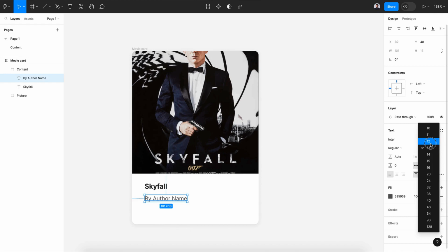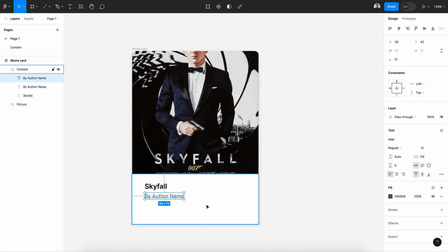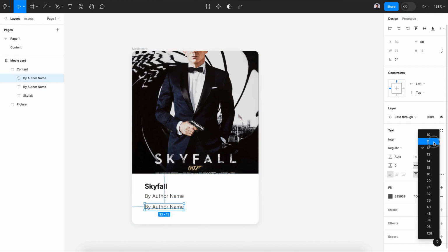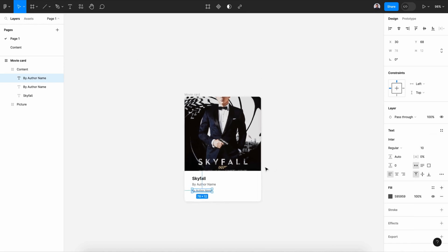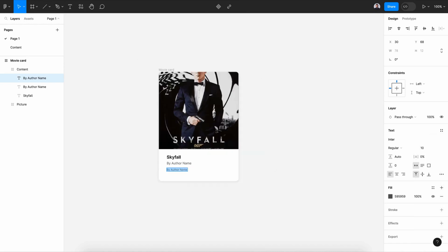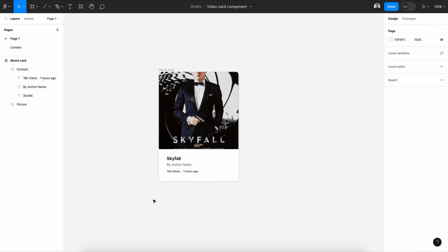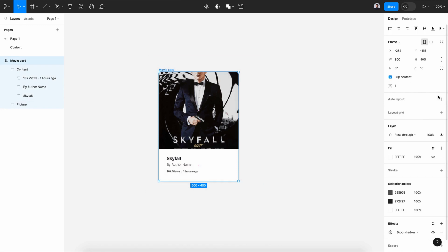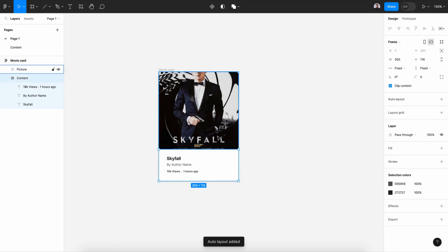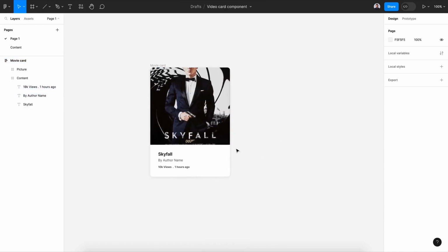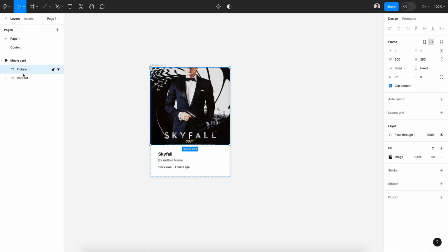Gonna decrease size. Let's duplicate again. Decrease the size to 11 or 10 pixels. Zoom out. This will be our stats, views, and time. All right, now select the card and let's transform it to auto layout. So here we have a dynamic card layout.